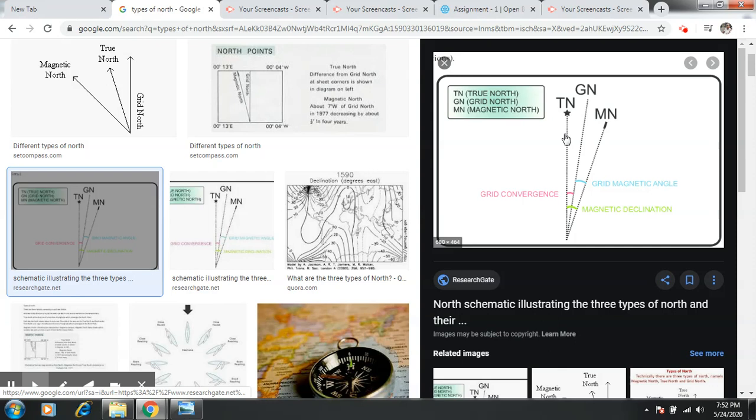True north is that type of north which has been determined by nature itself. That's why it is also known as actual north. The north which has been determined by geography, by the nature of the universe, is known as true north. Now we will see what grid north is.